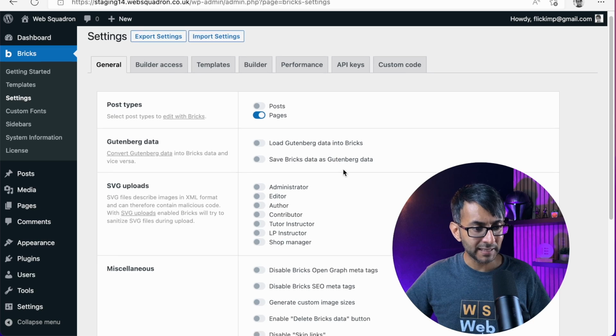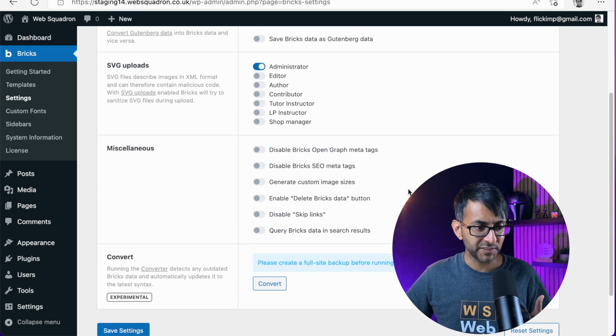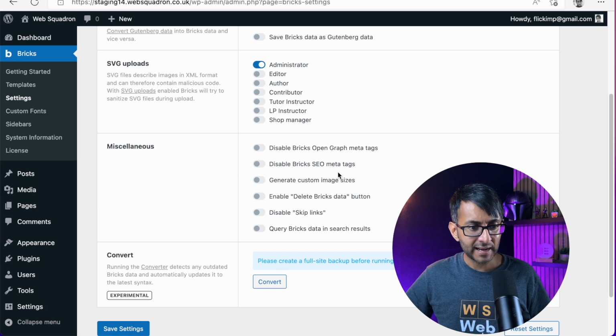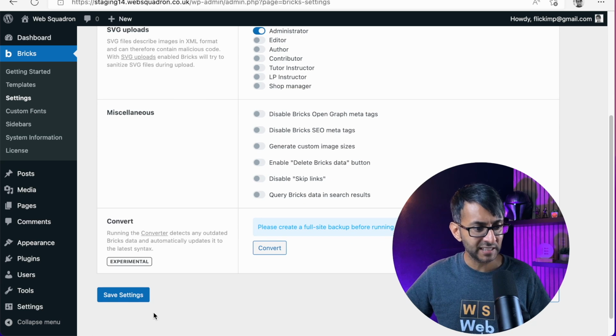I'm not going to enable any of this. Only the administrator can load up SVGs. I think that makes sense. And disable this, enable that. I'm going to leave all of this as it is at the moment. Okay, I'm not going to touch any of these at the moment.